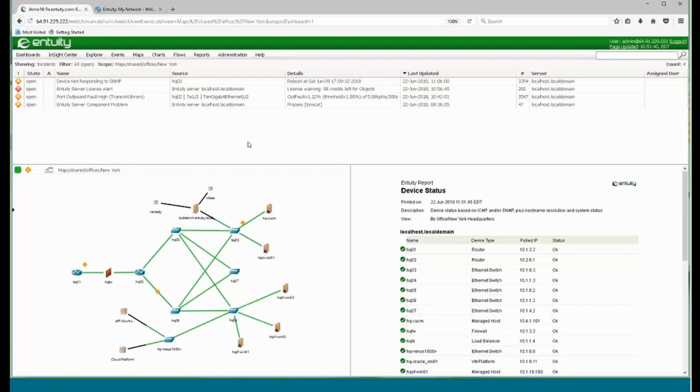So in 16.5, I've got a dashboard that's got some incidents about New York. I've got topology about New York, and I've got some device status using actually a report as a dashboard element, again, that's focused on New York. So let's use this as a base, and let's create one in ENA.